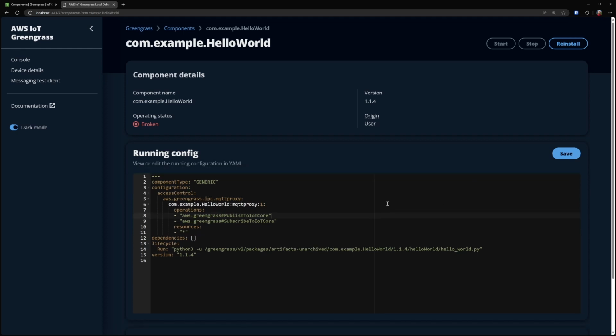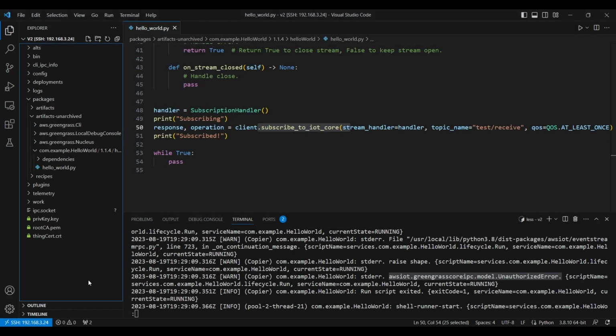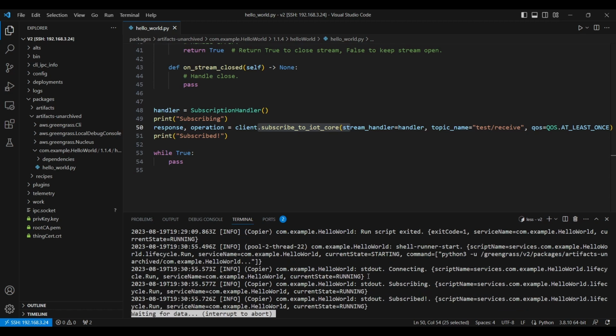With the configuration changed, we're still in the broken state. This component did not run again. So let's fix that. To fix it, click the reinstall button. And now that it's reinstalled, we can see it's running. It's still running, so it hasn't died, which means that our subscribe must have worked. Let's double check that in the code and in the log. Jumping down to the end of the log, we can see that we were connecting, subscribing, and we successfully subscribed. So this is all as expected.